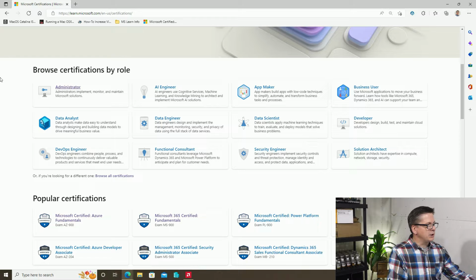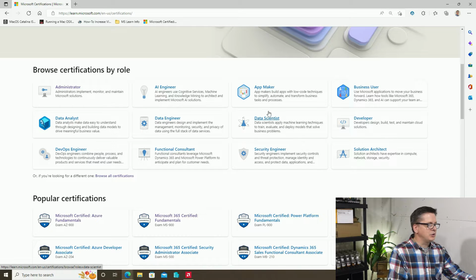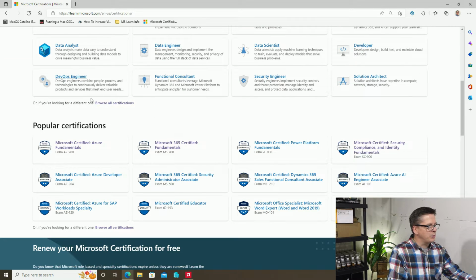Now if we scroll down a little bit, it says browse certifications by role. So if you're looking to be an administrator, a data analyst, a data scientist, you can click on one of these and it will pre-filter the certifications that apply to that role. Personally, I don't like using it that way because I don't find it as efficient. What I like to do is scroll down and click here where it says Browse All Certifications.